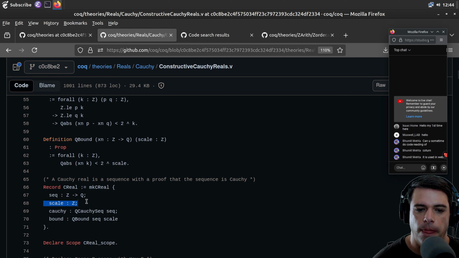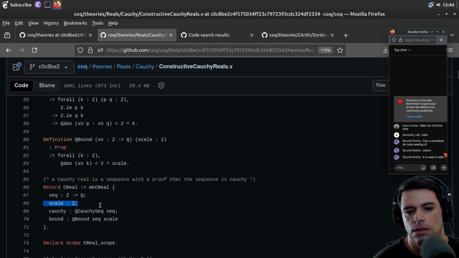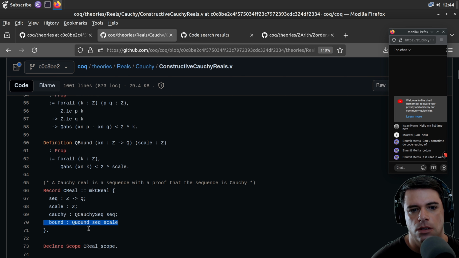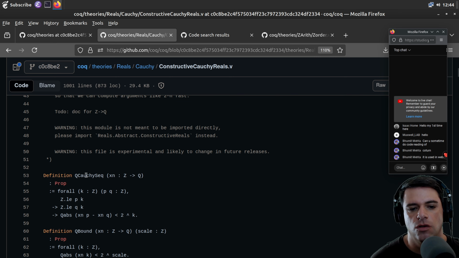A scale, which is the integer, maybe. I don't know what scale is going to be, but perhaps recording some large enough Z. A Q Cauchy seq, and a bound. So what is a Q Cauchy seq? A Q Cauchy seq is the thing we were just looking at.